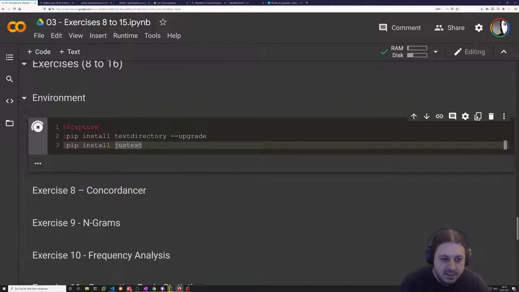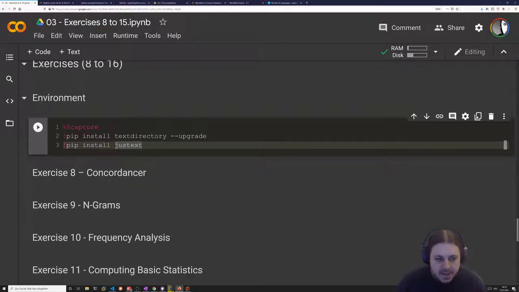So we're going to run this, and pip is just a tool with which you can install Python libraries into your Python environment. Right now we are running a Python environment on a Google server, and we're using pip to install Python packages into that environment.